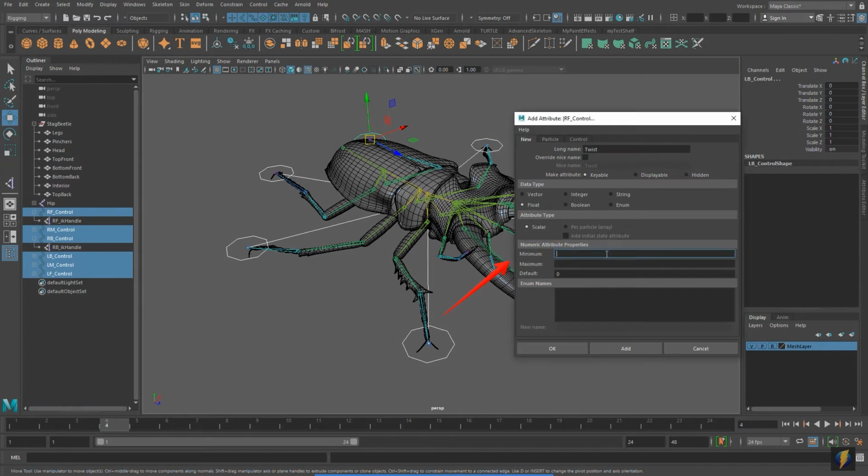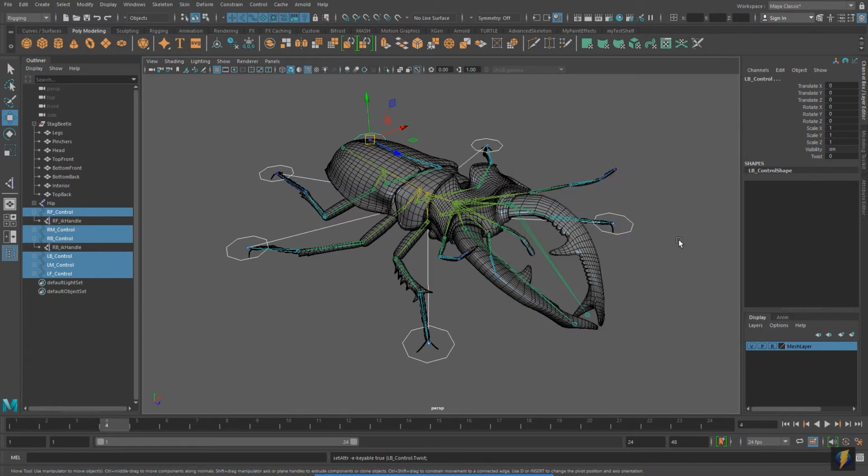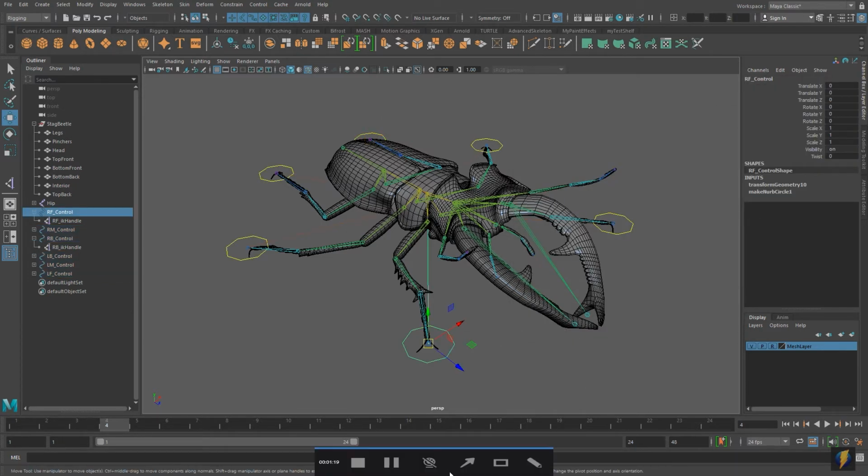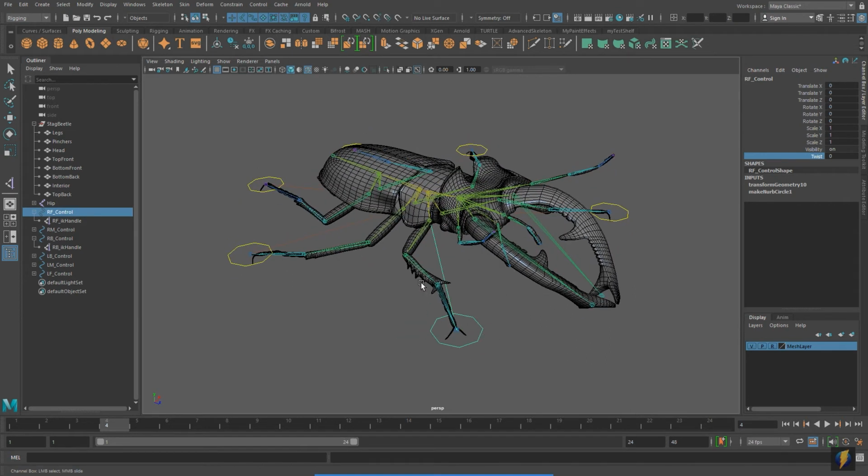We're not going to do anything with the minimum and maximum, but if you want to set a range, then you can. We don't need to for this particular case, and we'll go ahead and add that property. So now on each one of these controls, we have this added attribute called twist, which currently doesn't do anything because it's not connected to anything, but here's how we can connect the IK's twist property to this twist attribute of our control.